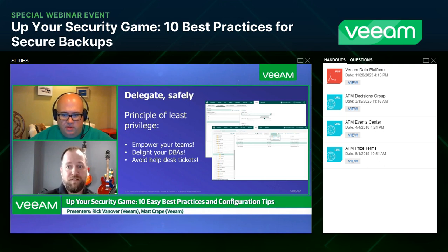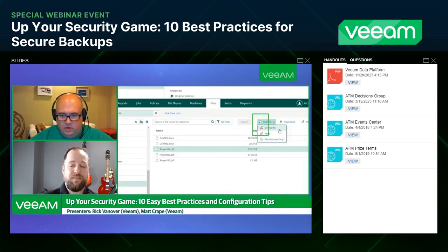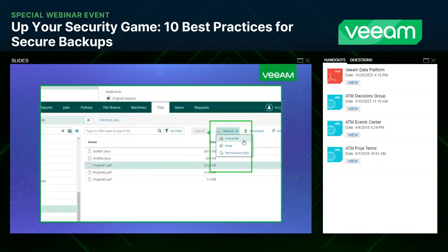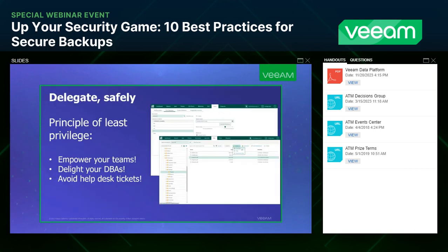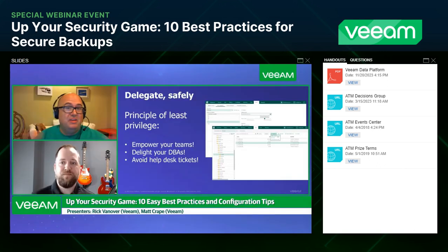What I like about this too, I'll zoom in a little bit, Matt, is when those restore options are presented right here, you'll see it can overwrite, keep, or just keep the permissions. But one thing I want to highlight is there's an optional configuration here in red of download the file. We could turn that off, which is actually really powerful, because if you wanted to, you could have this help desk operator role only have the ability to put the files back where they came from, and they wouldn't have the ability to download it or see the data, right?